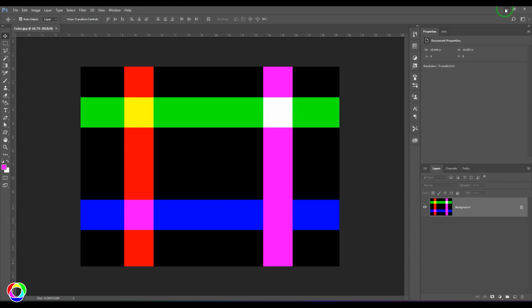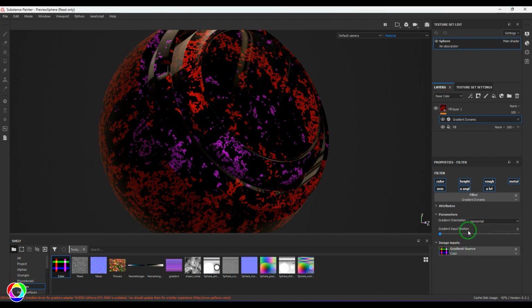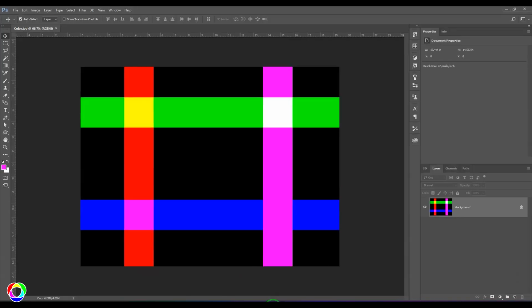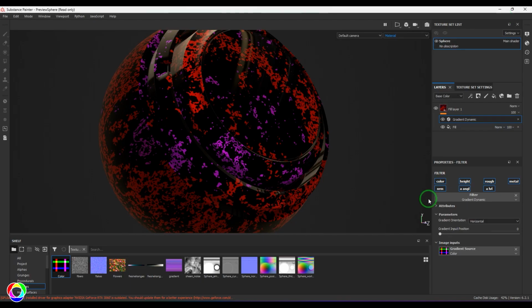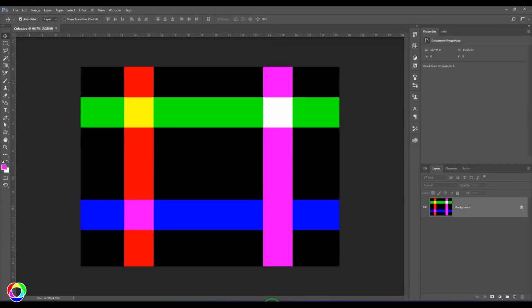So let me add this texture, which I've already added. Just drop it here. I should be able to see the gradient orientation is horizontal. Right now I've got red and magenta colors remapped to my texture. So red and magenta is this. Let me start changing the value of gradient input position. I'm moving it and there's no change. And if I move it a little bit here, then you should be able to see I got yellow, green and white.